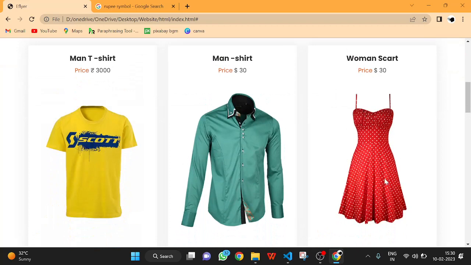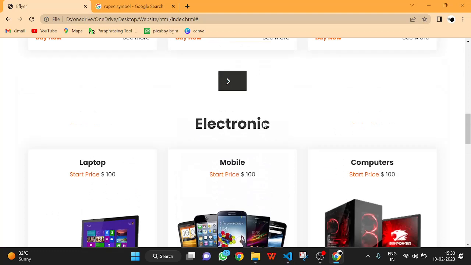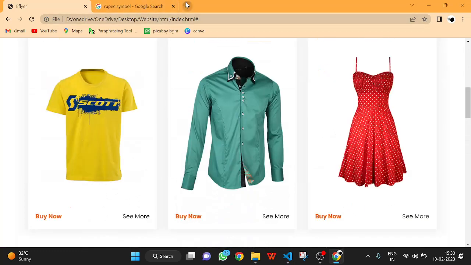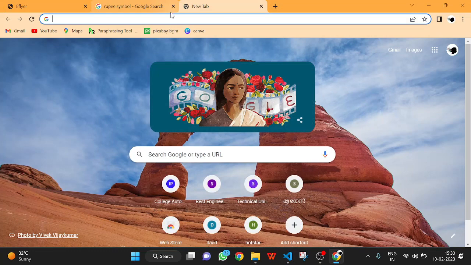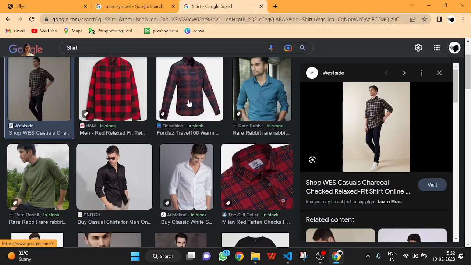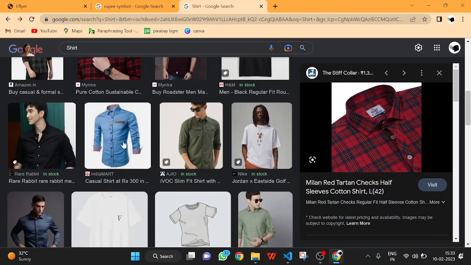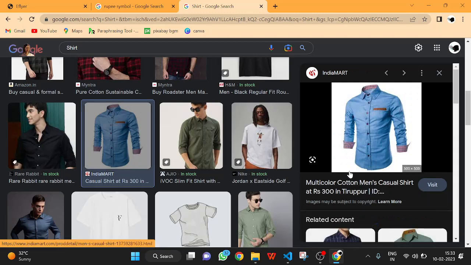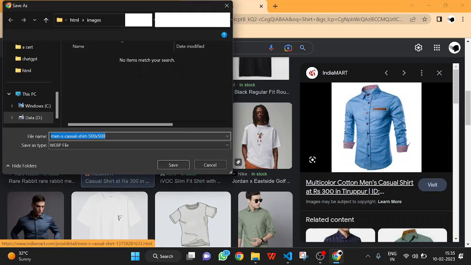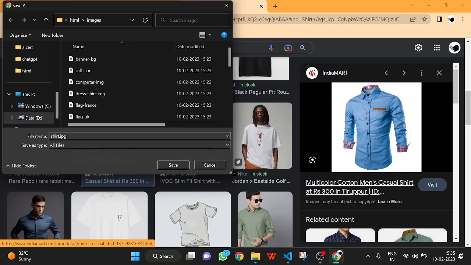In the same way, we can change everything we want. I'll add a picture here. I think this shirt is not so good, so I will browse for something else. I'll give only shirt and click on a picture here. I like this shirt. This is actually from IndiaMART. Right click here, save the image as shirt.jpg. We need to give the dot extension mandatorily.